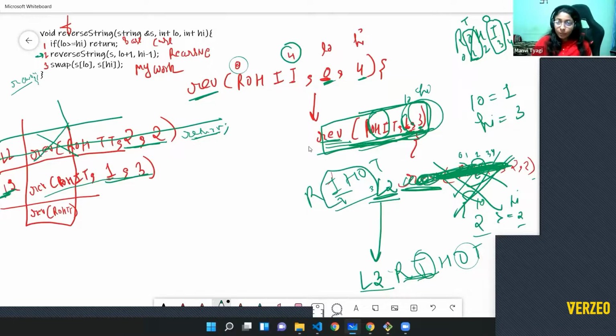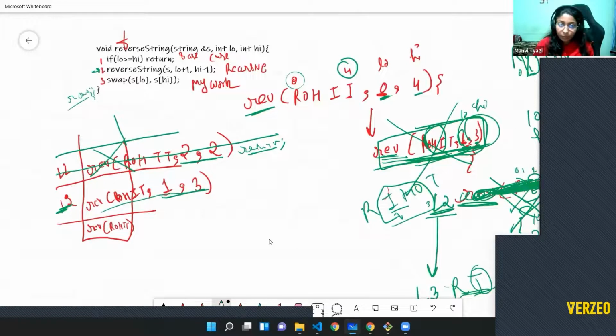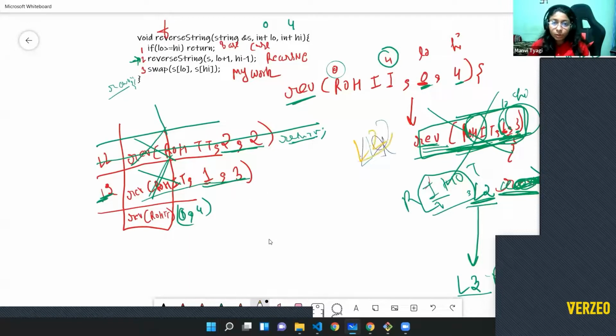So this particular function call also completes. It is popped off the stack. Now the control is given back to the Rohit 0 to 4 call. So this is 0 and this is 4. We were on line number 2 of this. We are on the original call now. This was line number 2.